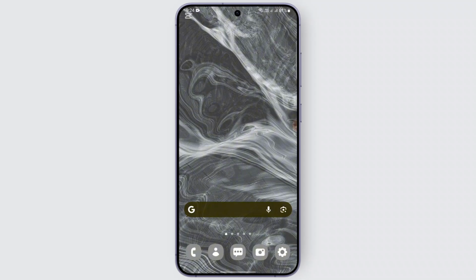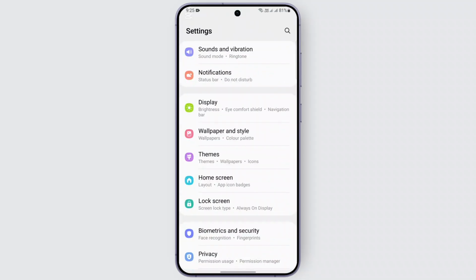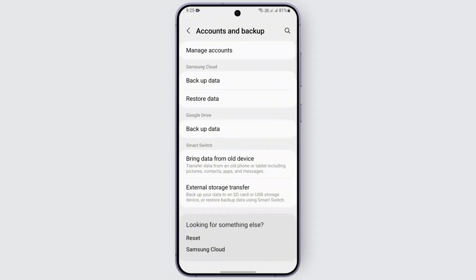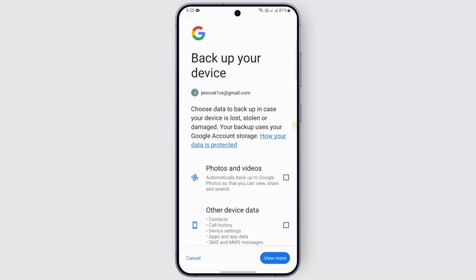So in order to make a complete backup and restore, head over to the main settings of your device. After that, you're just going to look out for the option called accounts and backup. Head over to that section and you'll find an option called Google Drive, under which you can find the option called backup data. Click on that option and then you'll find your account here.